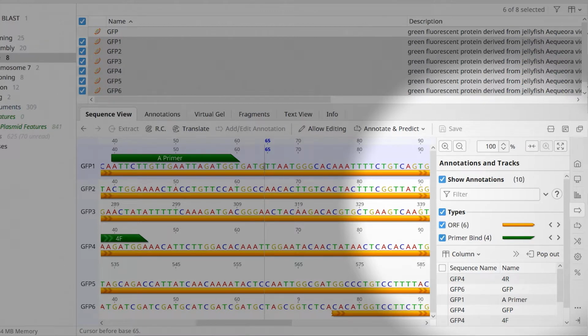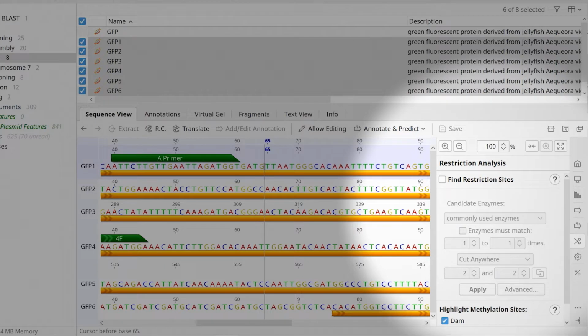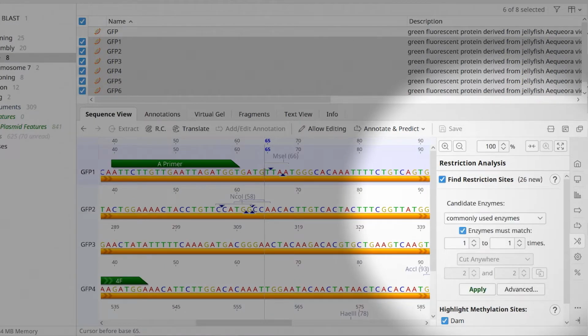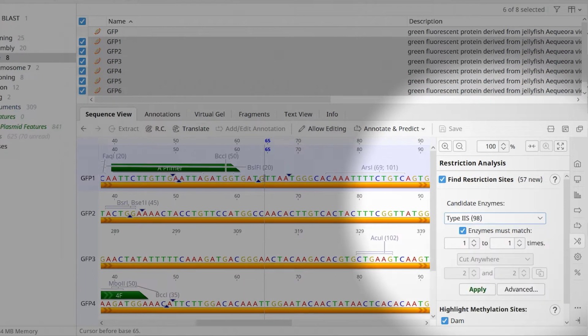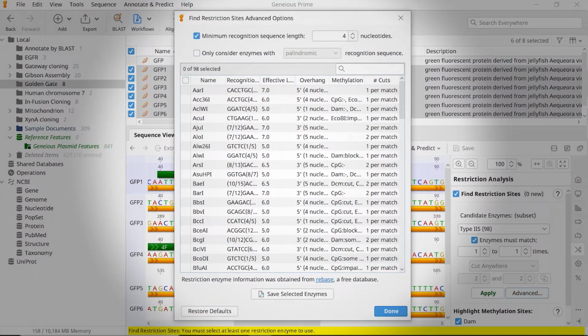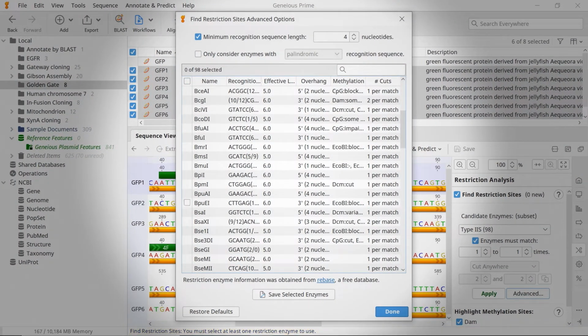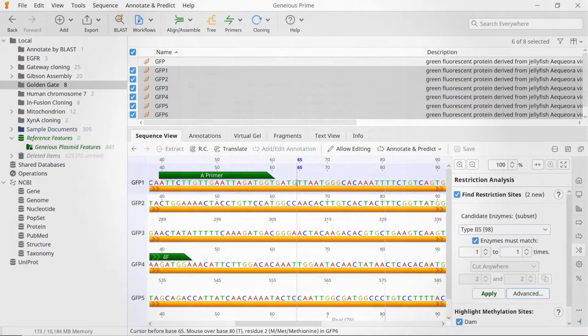To do this, switch to the Restriction Analysis tab. Select Find Restriction Sites and change the candidate enzyme set to type 2S. To display the results for a specific enzyme, choose Advanced. Then select your type 2S enzyme from the list and click Done. Ensure there are no restriction sites within the regions you wish to clone.